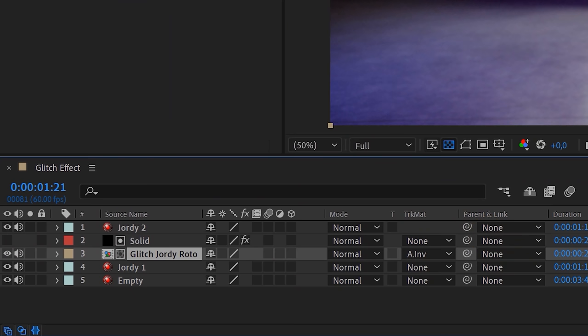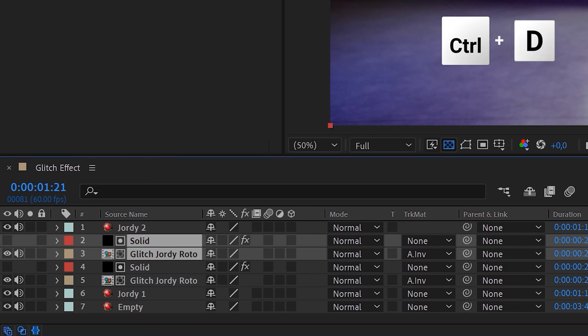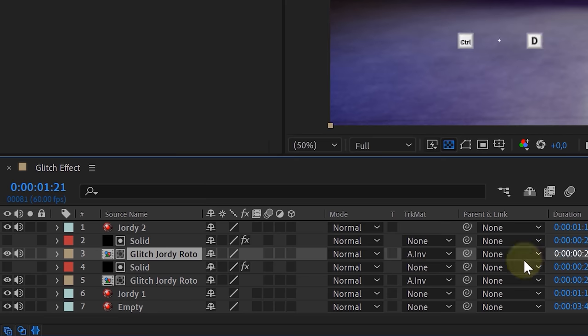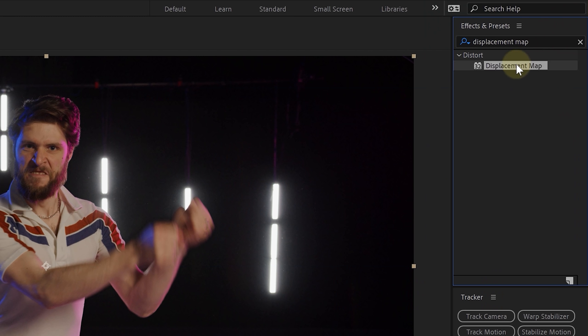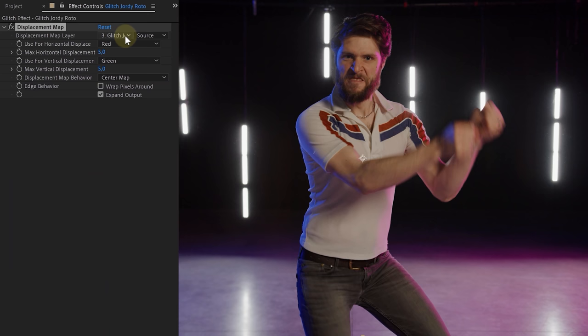For the next step we selected the solid layer and the pre-comp layer and duplicated them. The track mat option of the duplicated pre-comp layer we changed to alpha mat, and also added a displacement map to the layer. Here we can then set the displacement map layer to the duplicate solid layer, and of course to effects and masks. We also set the horizontal displacement to luminance and increased its value.